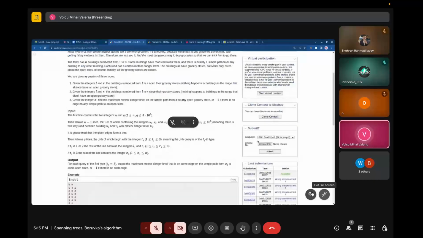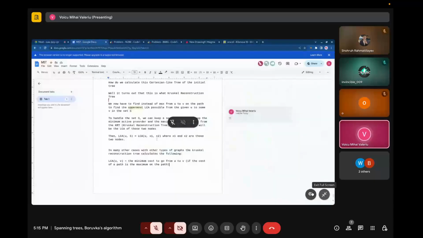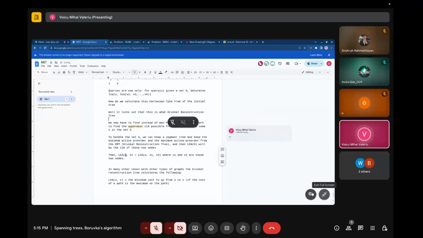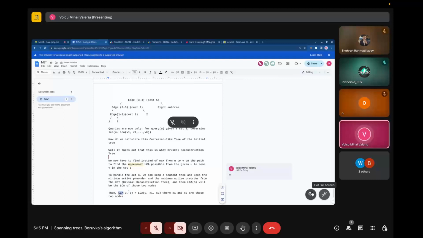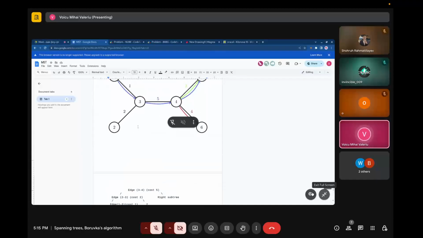I think the editorial should cover things in more detail, especially on this side, where you have to calculate the LCA of U with S. Even though we have to calculate the LCA, maybe it's not clear how to calculate the LCA of the entire set and how to do the updates. But other than that, this is it.